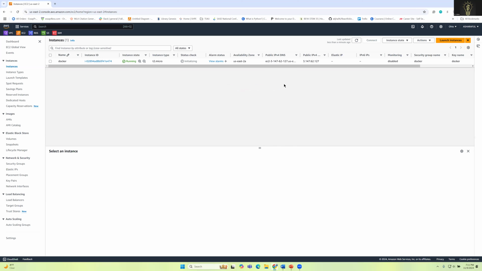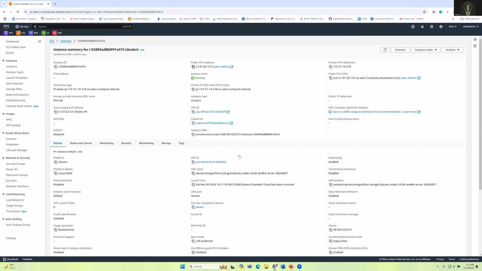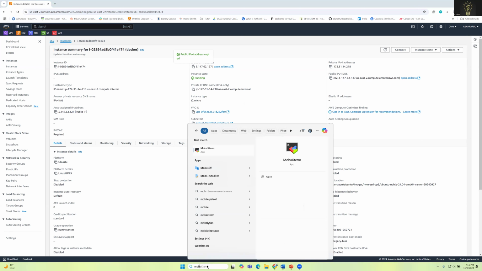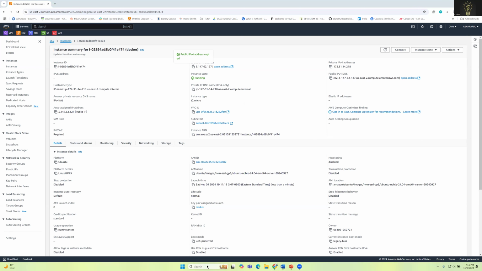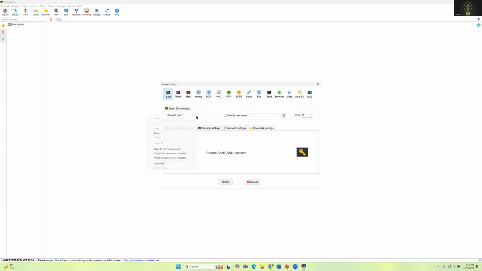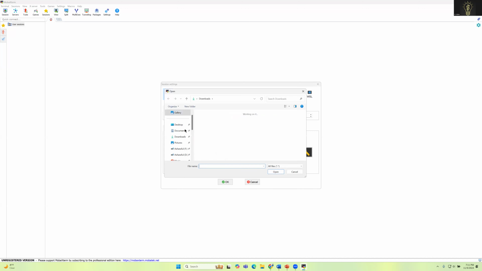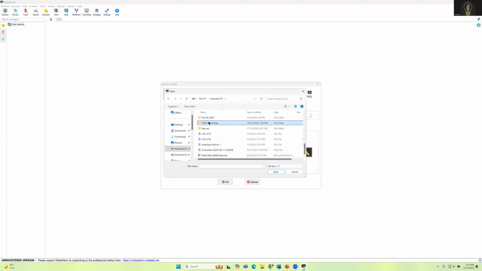So now we'll go back to our instance. Our instance is running. So we click on the instance and copy the public IP address, and we have to SSH into it using MobaXterm. So we SSH with MobaXterm, paste the IP address, and the user will be ubuntu, and we have to insert the key. So our key will be docker.pem.